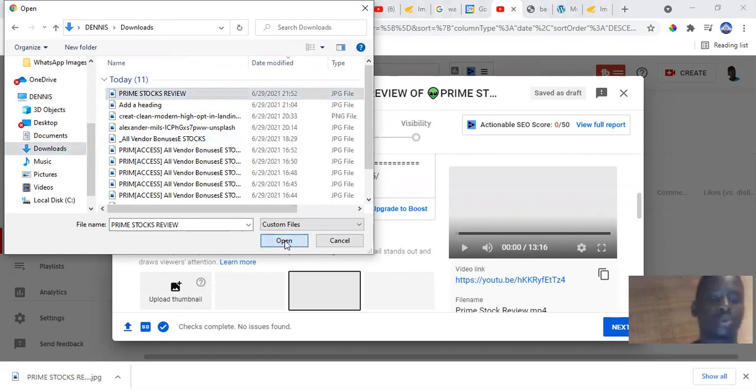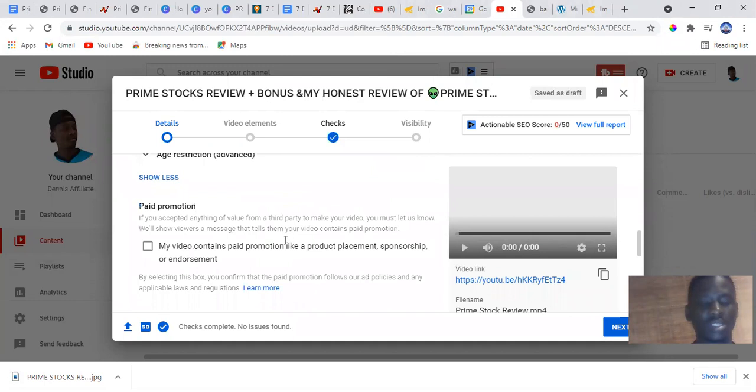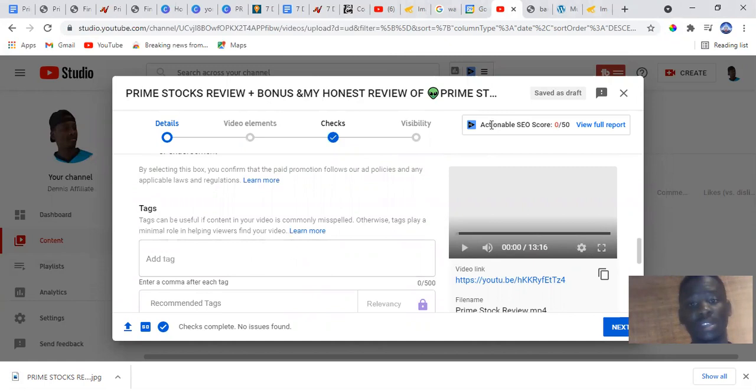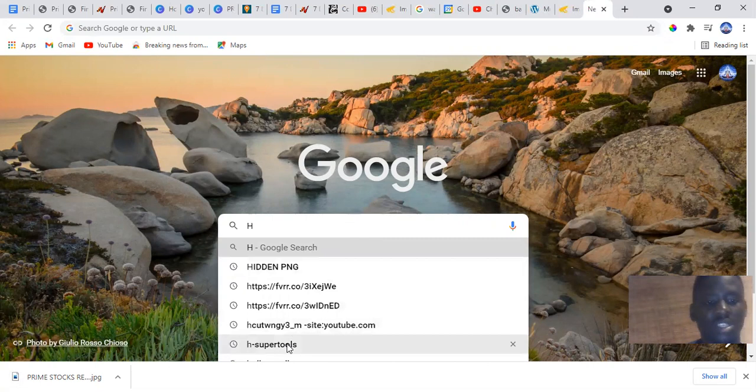That's how we do. Now, there's the things we call tags. Tags, where do you find tags? I use software called VidIQ, and it is a paid one. You have to pay. But there's another software called H Super Tools. Yeah, this one.